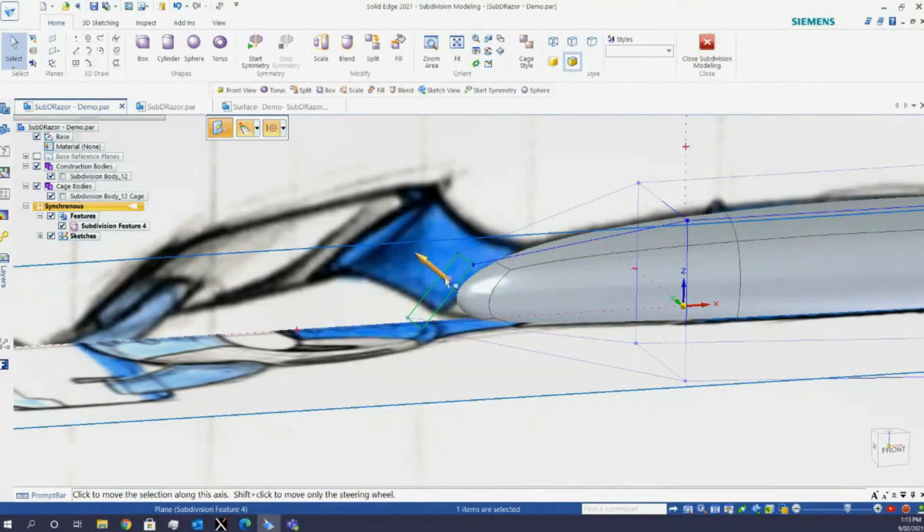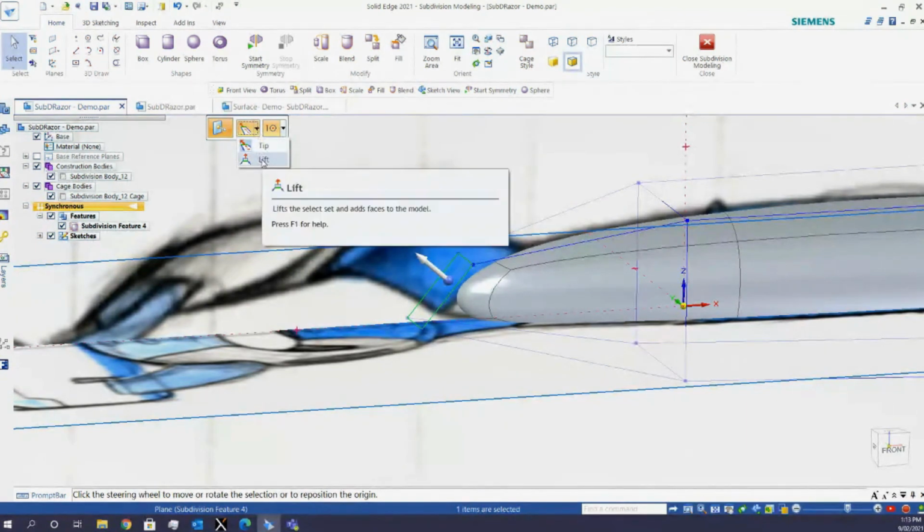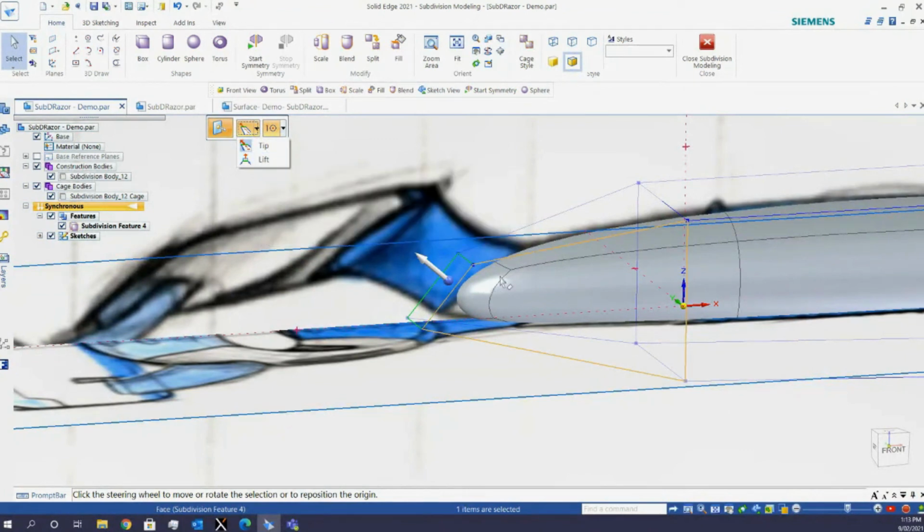If you remember in synchronous, once we selected a face, we are able to move it, or you have one option that is called lift, which is to add material while maintaining the faces of my part or geometry. You can see here, I want to add the material and none of these faces to be affected. Basically, I want them to remain constant or remain in their position. So I select the option lift.